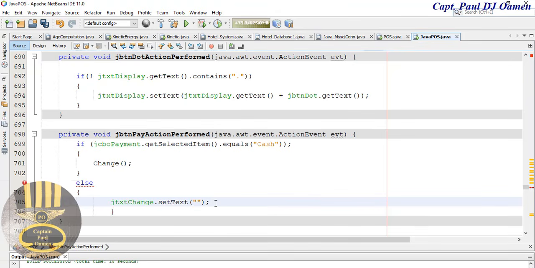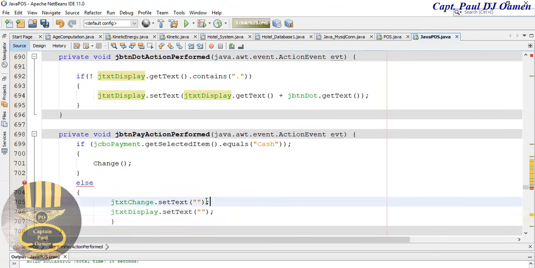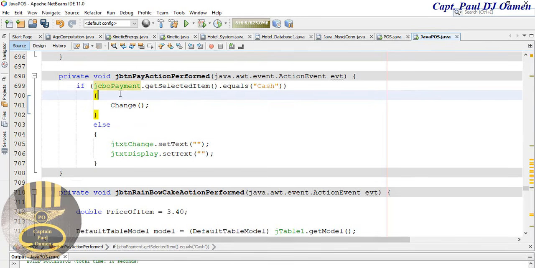is we also need to clear the display. Grab this and let's come here and just say jtxt display equals clear. Now let's see, is the name of this wrong? Okay, that is fine. Now let's come back in here, save that.